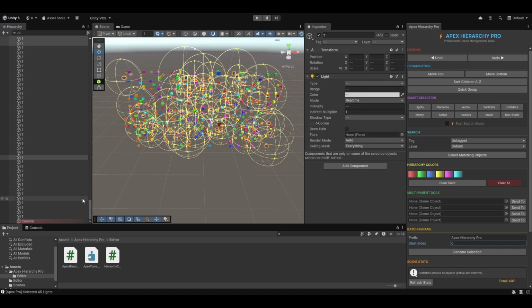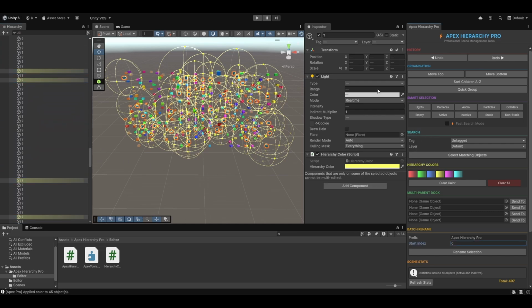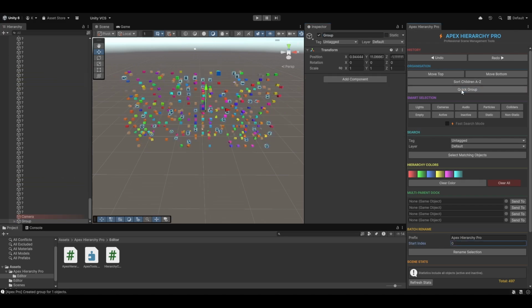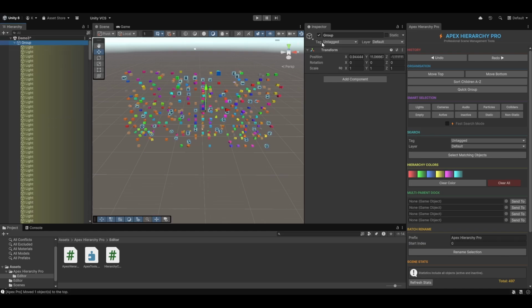With Smart Selection, I can select every light in the scene with just one click. I'll apply a color, rename them, and group them together using Quick Group. Then I'll move this group to the top of the hierarchy using Move to Top. And just like that, all lights are clearly organized and easy to find.